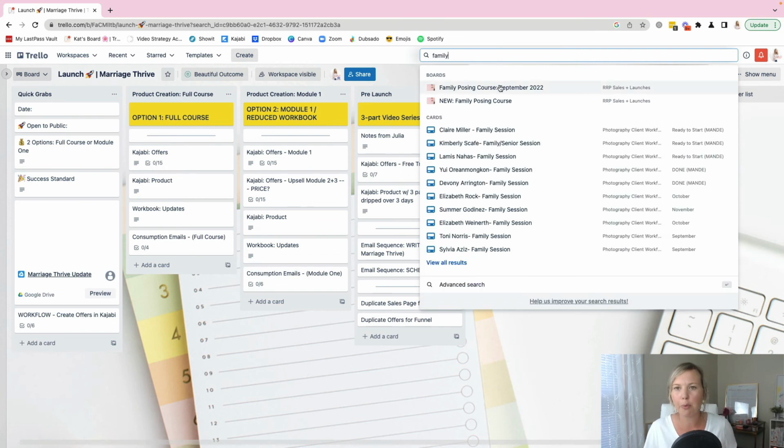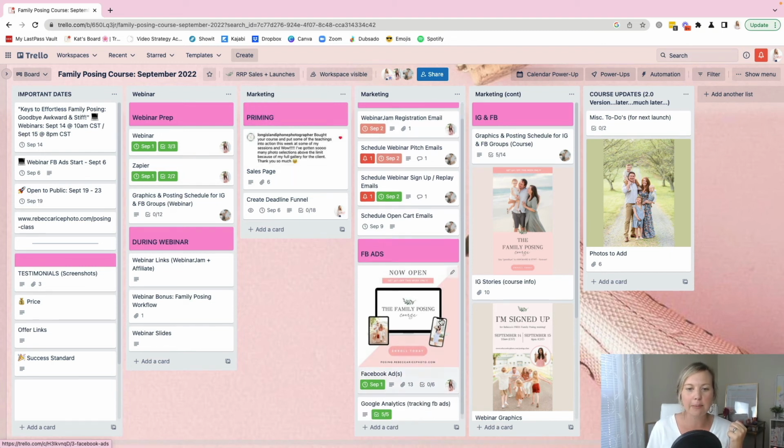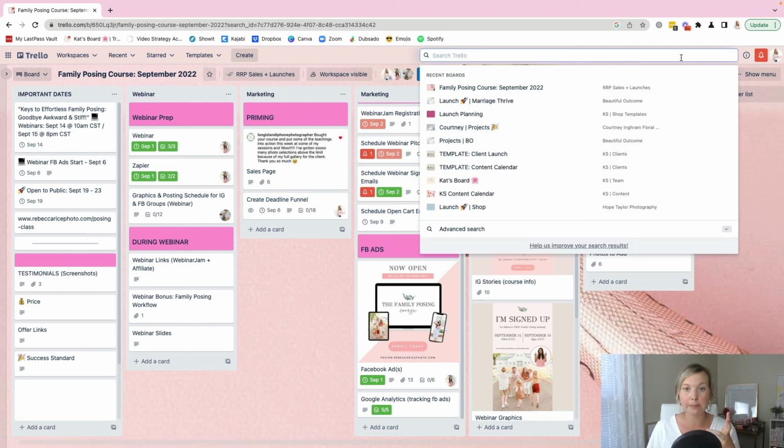Here's another board with a launch coming. Again, important dates. We're doing a webinar, so we've got webinar details here. And then we actually just call it marketing instead of launch, just the verbiage this particular team uses. But you can see priming, sales, email, Facebook ads, Instagram and Facebook, and then some examples for course updates that we want to do.